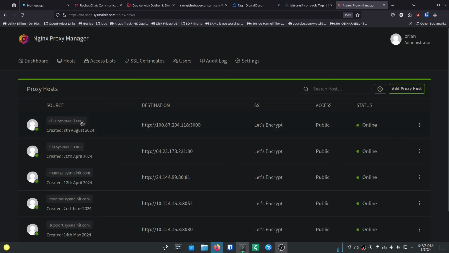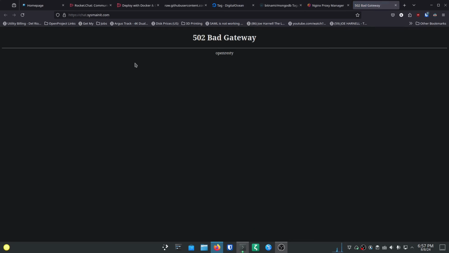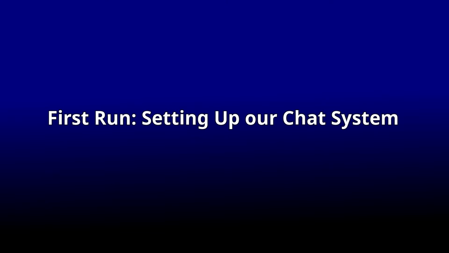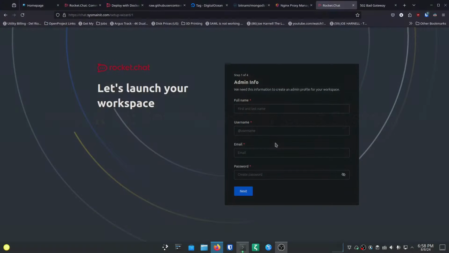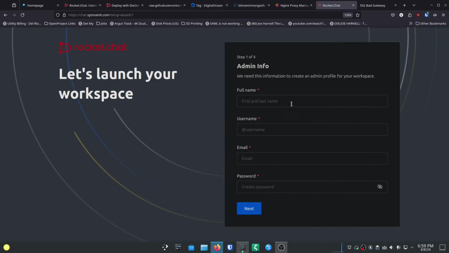And because we've already set up our chat system here, let's just click on it. It still tells us bad gateway. Let's give it just a minute. Alright, so if you give it just a little bit of time, it will eventually get to the point where it wants to launch. And what it wants to know is now for us to set up our user. So I'll blow this up a little bit. It wants our first and last name.